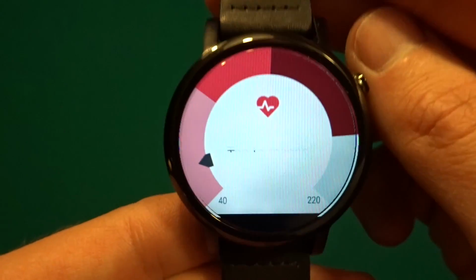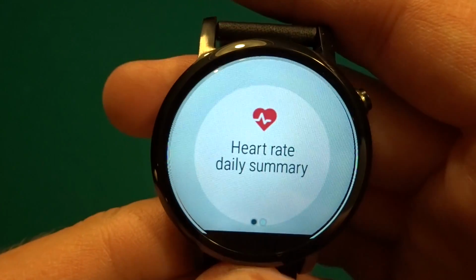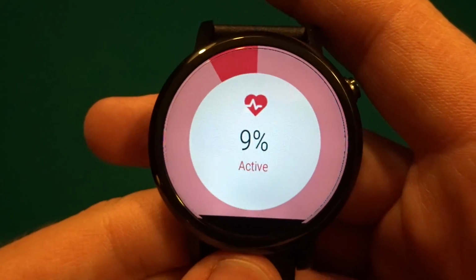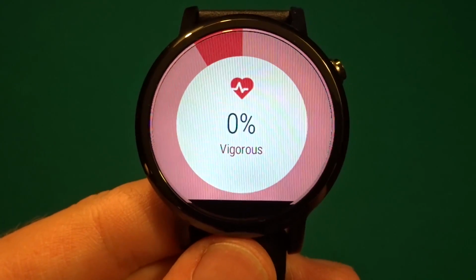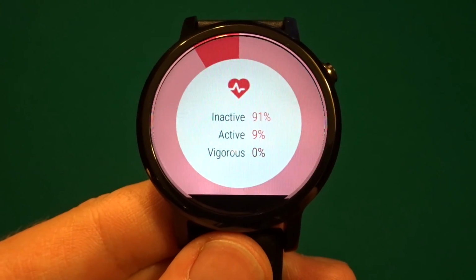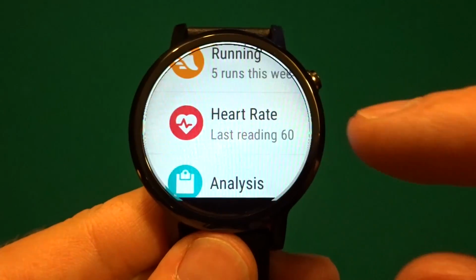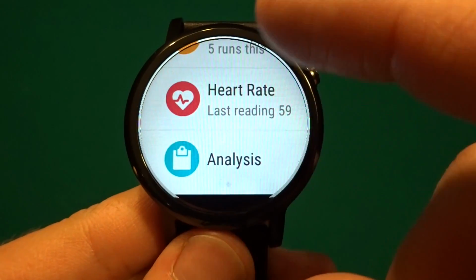So quickly putting my finger under shows 59. If I move over, this is also kind of a neat thing. It shows I've done 0% vigorous exercise today, which is true. I really haven't done much. I was working all day at the office.